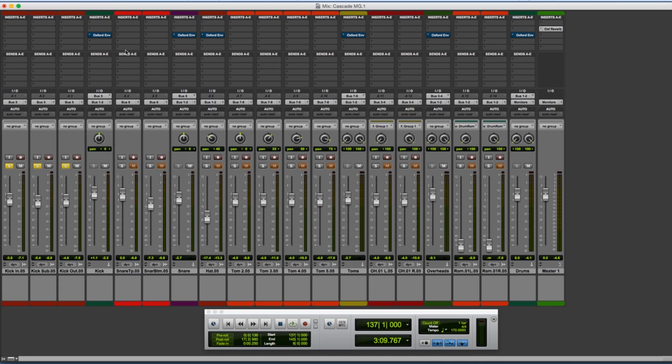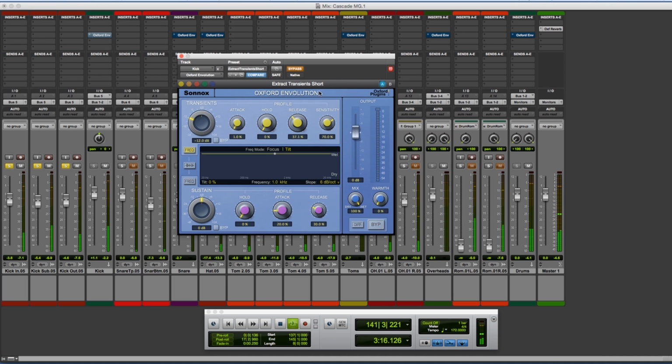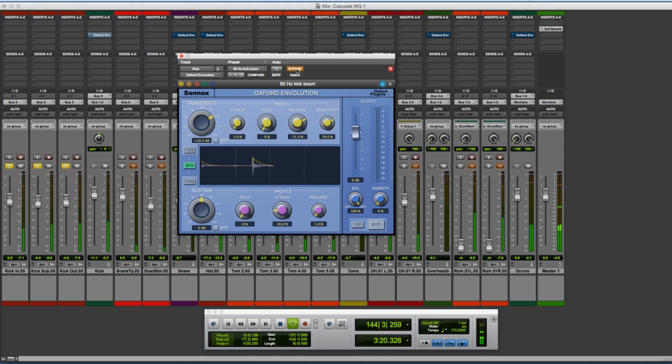Now let's check out some of the presets that come with Envolution. This will give you an idea of what the plugin can do. So we'll begin with the kick drum solo, then I'll bring the plugin in. We'll listen to some of the presets and also listen to some of those different settings so you can hear just what's happening inside the plugin. So here's our dry kick drum. Open up the plug-in, and I'm going to set it up for a drum preset.